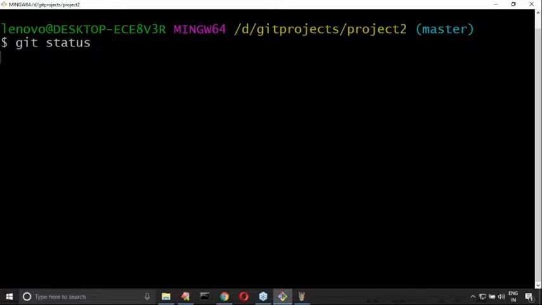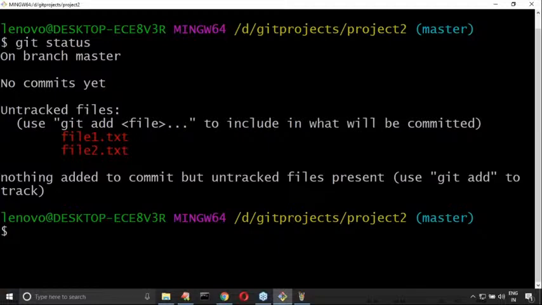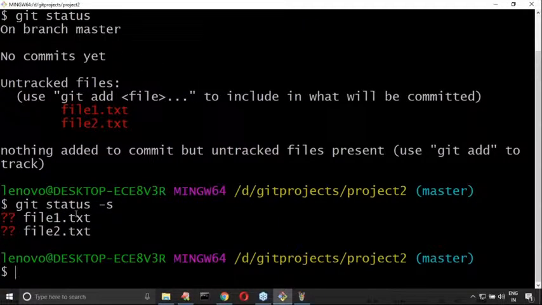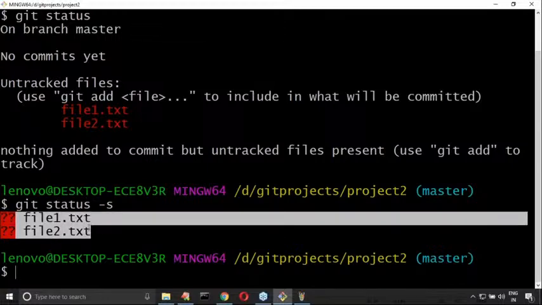Earlier, without -s, we saw the verbose output. If I use git status -s, now observe that only two files appear. Why these two files? Because these are not tracked. That's why it provides a question mark. Don't worry at all.